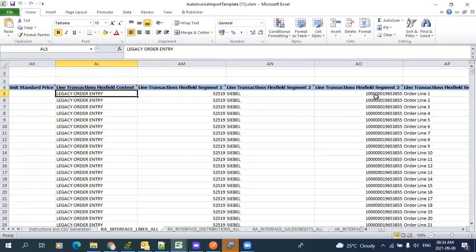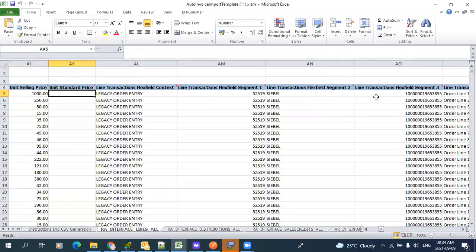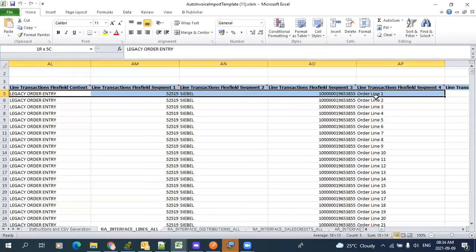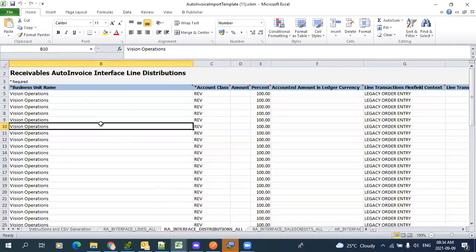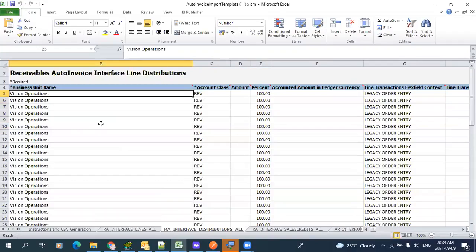For example, this is my line data, right? For the same lines, I want to populate my code combinations, nothing but I want to enter my distributions. How you enter the distribution is on the second sheet, and for the following sheets, you need to use the same combination in order to populate lines for distributions, sales credits or contacts. If you see here, this is the RA interface distributions, and this is my business unit name.